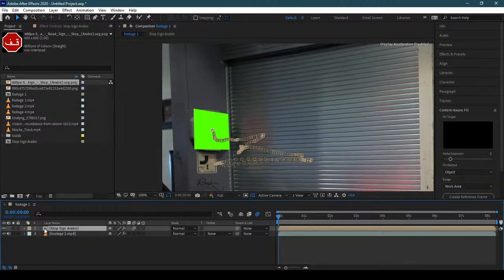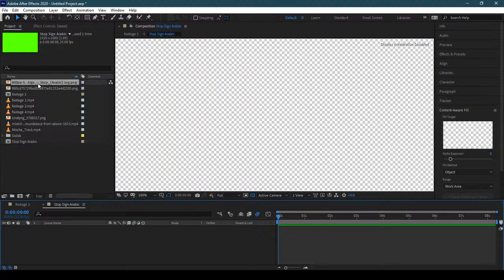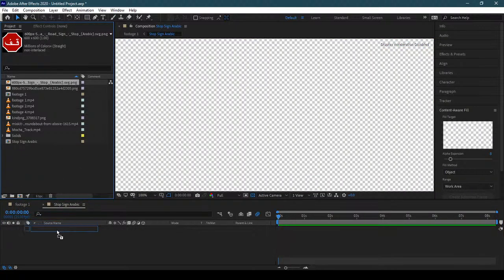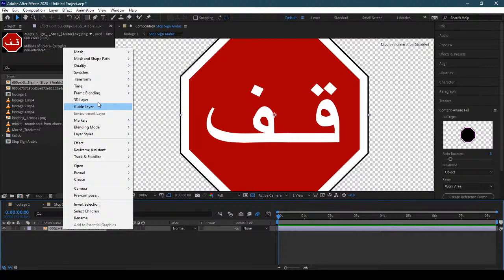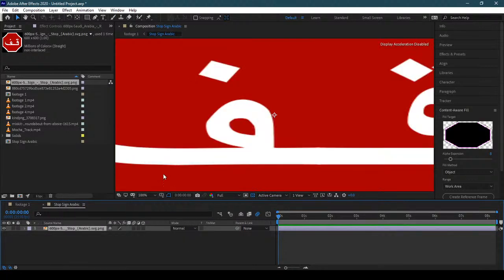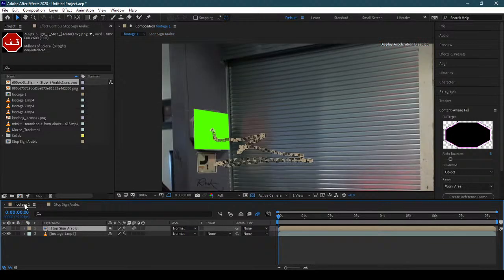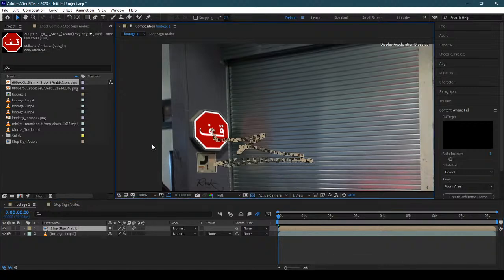Once it is done, I will open this one. So this is my solid, lime green solid. I will delete this one. Take this, drag it here, right click on it, transform, fit to comp. So it will become bigger and it will fit inside the composition. Now if I go outside, you can see it is being replaced there.